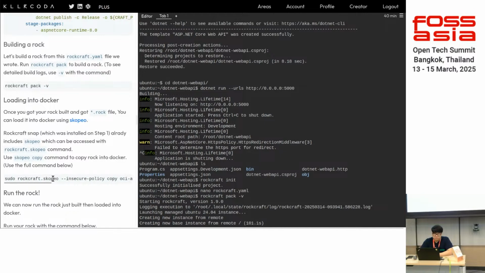Right. So I think the reason we have the insecure policy here is because we are loading images from the local image, so that we can load it into Docker. So there's no certificate to verify at all. Yeah, I think so. So we import the OCI archive here, then load it into the Docker daemon.